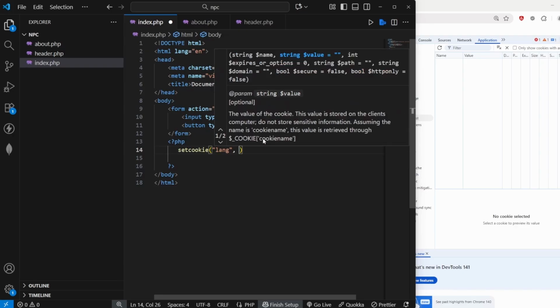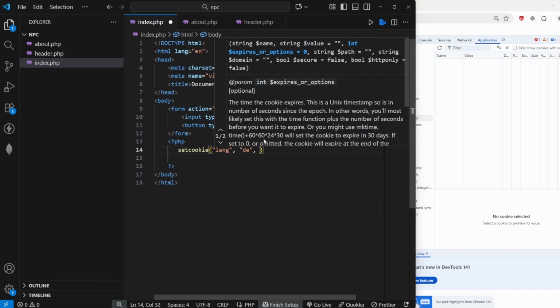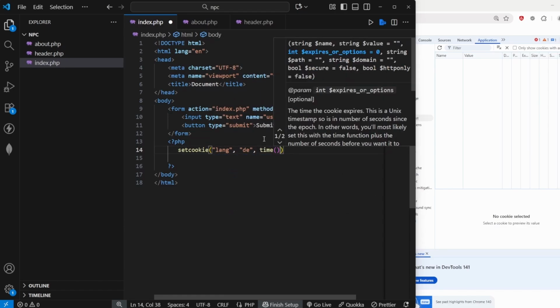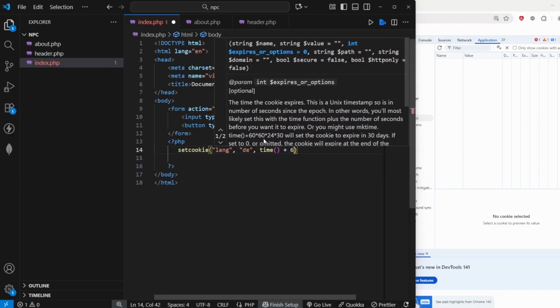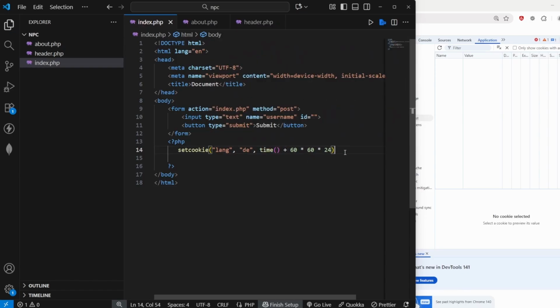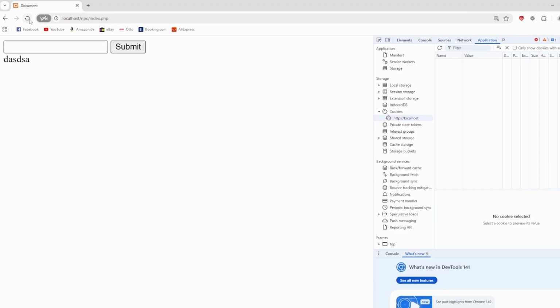You can also set a value. Again, this can be anything you want. I'm going to use DE, for example, and I need to define an expiration date. In our case, let's say it's our current time plus 60 times 60, so 1 single hour, times 24. So this cookie is going to be valid for 1 day from this time on. Let's save this one. Let's again reload our page. We're getting this cookie right now that has the name lang, the value DE, because that was the value that we've set, and expires is also over here.